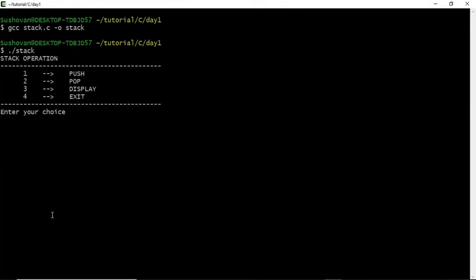You have many options. For stack operation, option 1 lets you push anything, that is, insert. Option number 2 is pop, that is, remove. Option number 3 displays the current content of the stack, and 4 is to exit. Now let me start by inserting elements into the stack. So I will select option number 1.